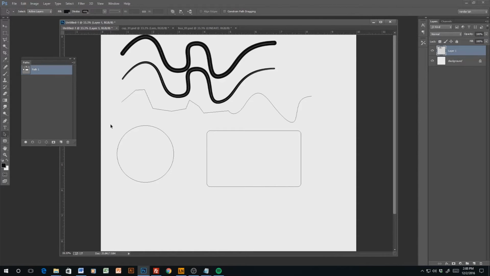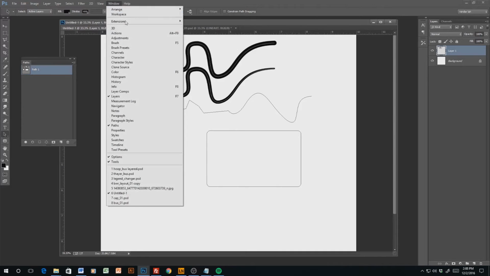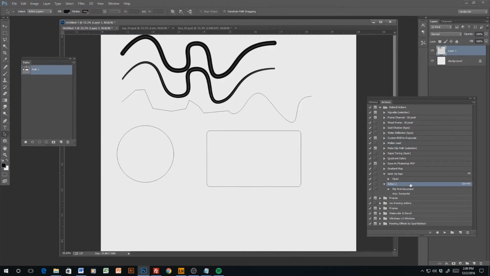So what we're going to do now is the same thing that we just did before, except I'm going to record it as an action so that I don't have to do it over and over every time. You know, all that right button click and all that mess. We don't want to do that. So what I'm going to do now is go to Window, Actions. I'm going to create a new action.